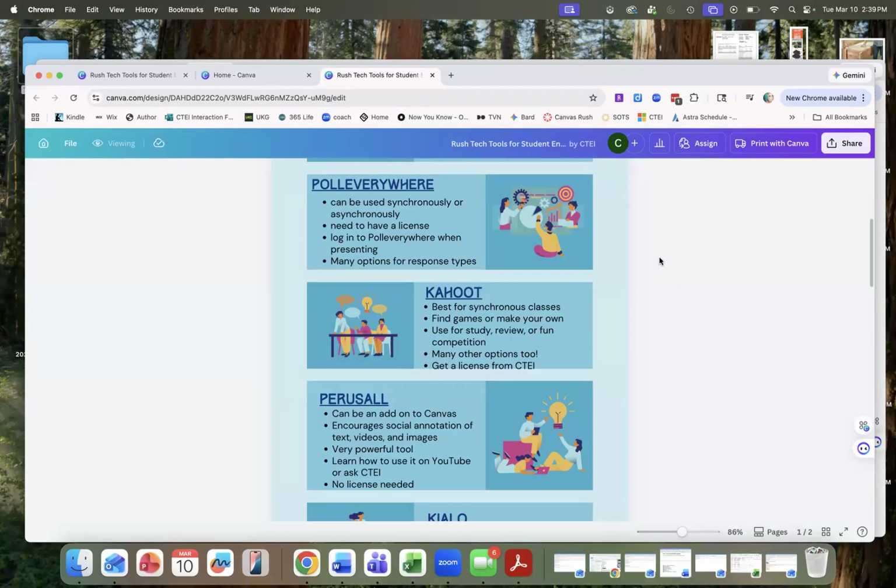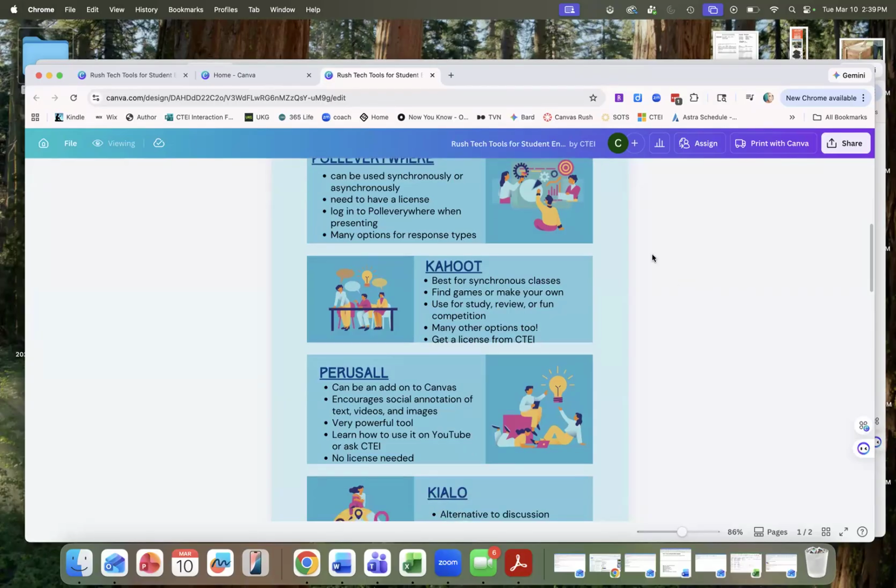You do need to have a license for Poll Everywhere. City has them. So if you don't have your own, reach out to city at rush.edu and we'll be able to get you a license for using Poll Everywhere. There are a lot of options, way more than what I'm showing to you now in Poll Everywhere. There are so many ways to use it than just a single poll.